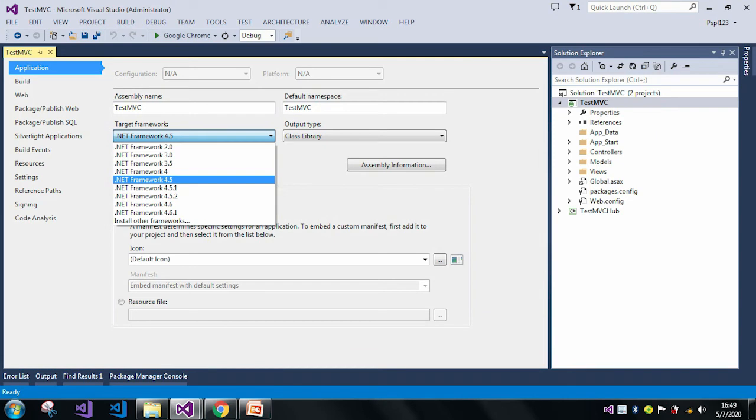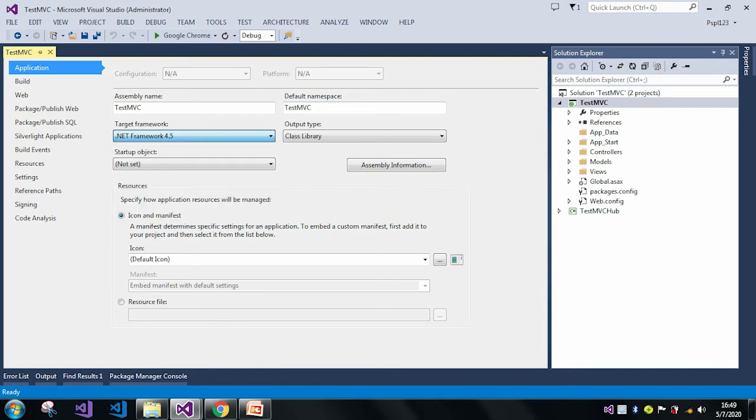Whenever I change my .NET framework version, it will show a pop-up asking whether we want to change the .NET framework version or not. When I click yes, it will automatically change the .NET framework version, but there will be dependencies. Let's say I have an existing project and I want to change to a different .NET framework version. During that time, many times build errors will come, so you need to take care of that.